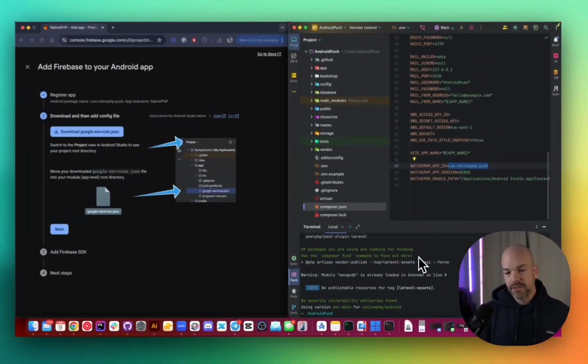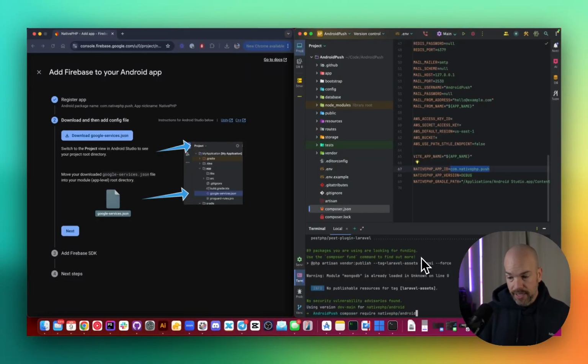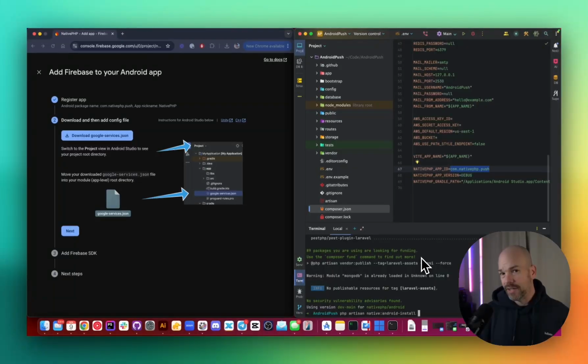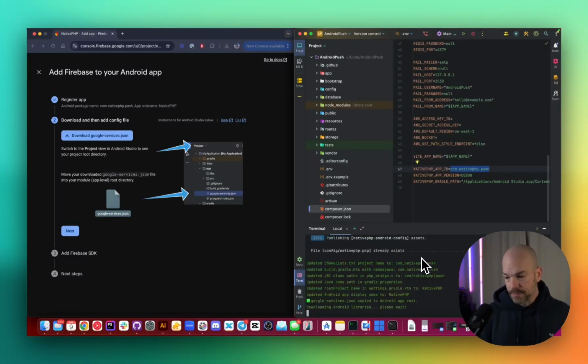With that in place, we're going to go ahead and install the app. So I've got a command here: php artisan native:android:install. We don't need the force flag. So if you already have an Android app up and running and you are wanting to add this, the way things currently are, you will have to run install again. And that's just going to bring that google-services.json file into the right place for the Android app. So we're going to run install.